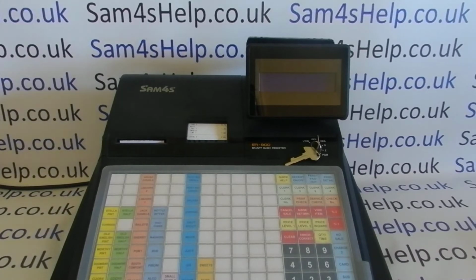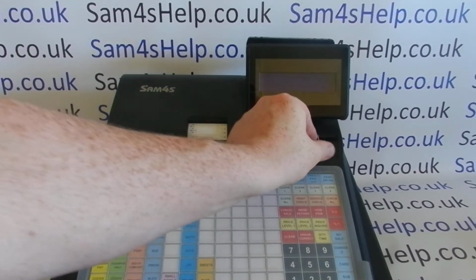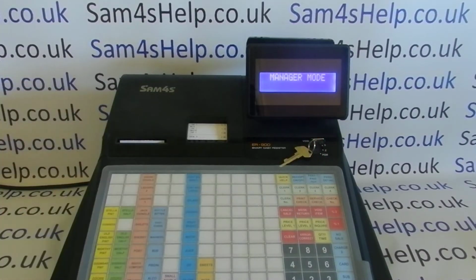I've got two groups set up, and you can run a report by group. Mine's a useful report because I've split my wet and dry sales. The report is available both in the X, Z and then also the periodic report modes as well. So I'll run one of each just so you can see the difference.